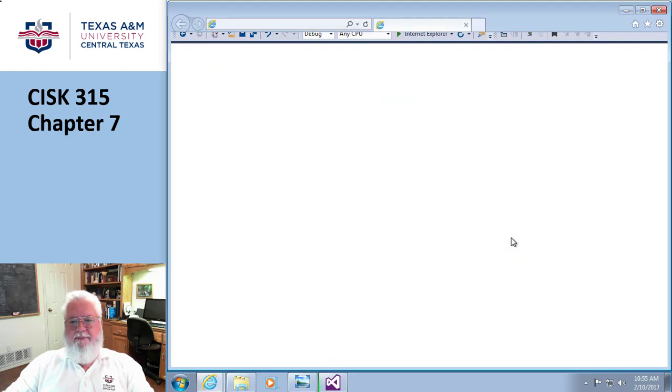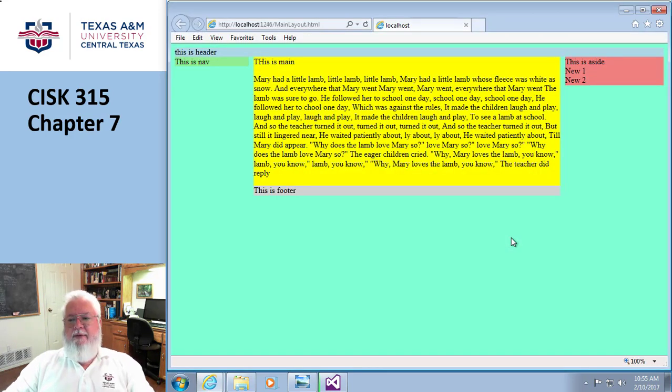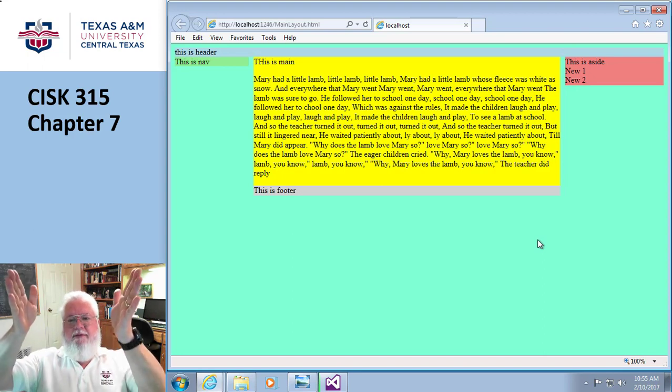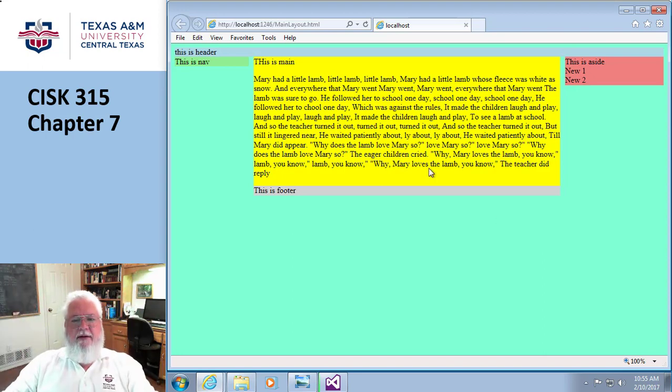So let's run this one more time. And ta-da! Now it looks like it's supposed to look. All the text stayed inside this area. And there's a little gap here. A 10 pixel gap on this side, a 10 pixel gap on that way.